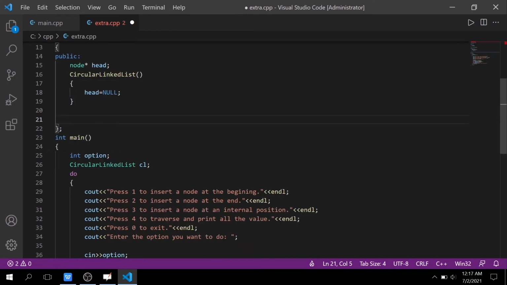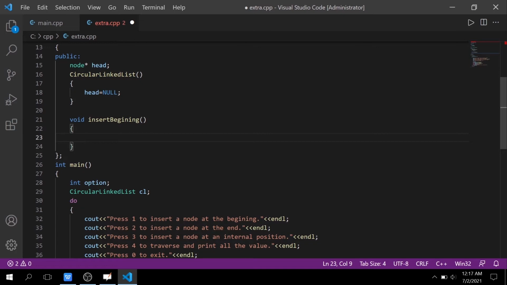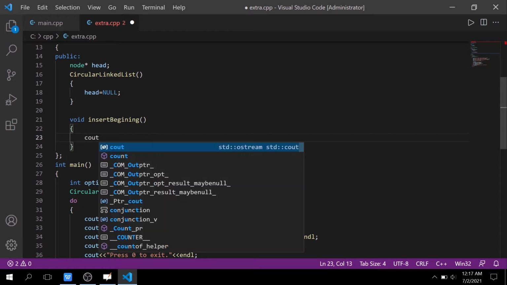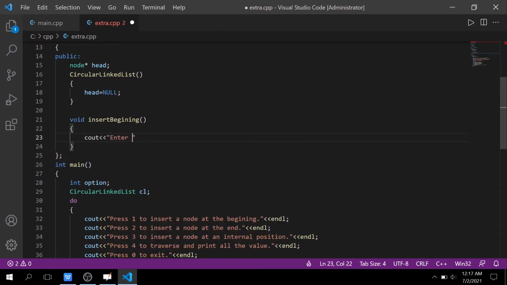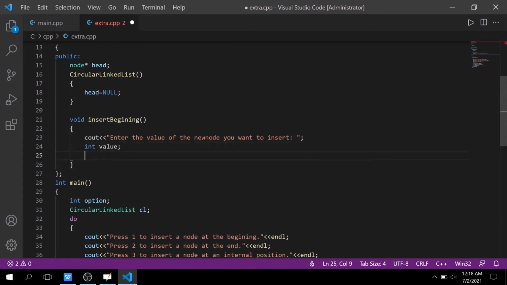Now we will make those four functions. Firstly, we will make the insert beginning function. Firstly, we have to receive the value of the new node, right? That the user wants to insert at the beginning. So for that, we will print a line, enter the value of the new node you want to insert. Then we will receive the value.